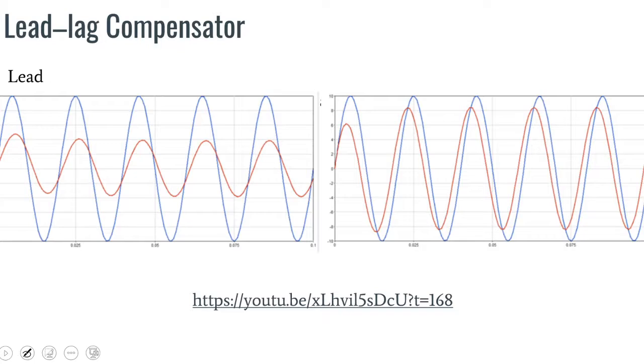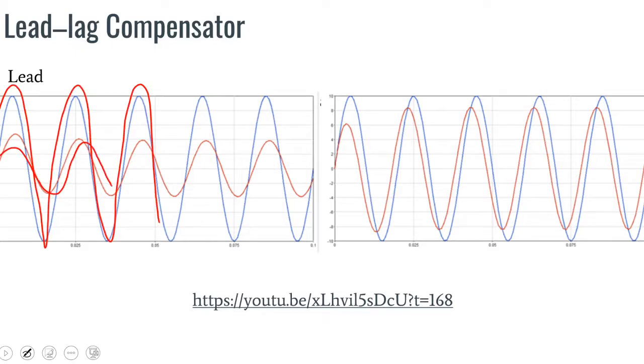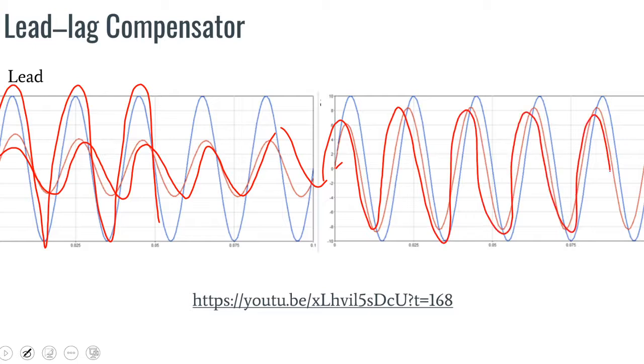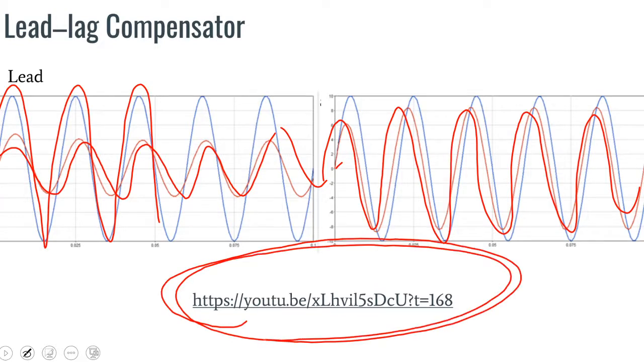The idea behind lead lag controllers, for example, is that lead is about leading the phase. The phase is about the cycle of the signal. So this one is leading the phase, and alternatively lag is about lagging the phase. Based on those differences, we can enact some changes, enact some control. And I would highly suggest you refer to this video to get a better understanding of lead lag compensators.